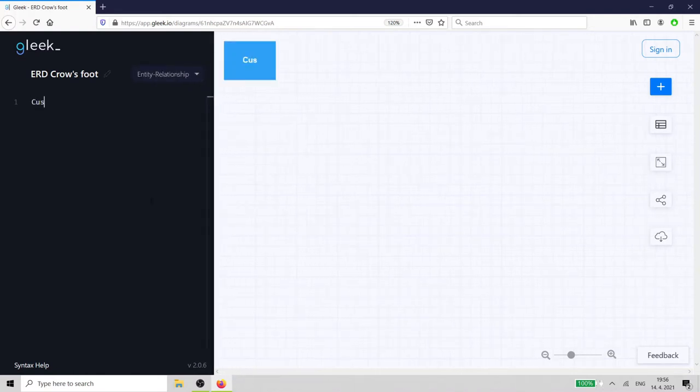Let's use a very simple example of the relationship between a customer and an order. Imagine that a customer places an order. The relationship is one and only one for the customer, and zero or many on the order side.